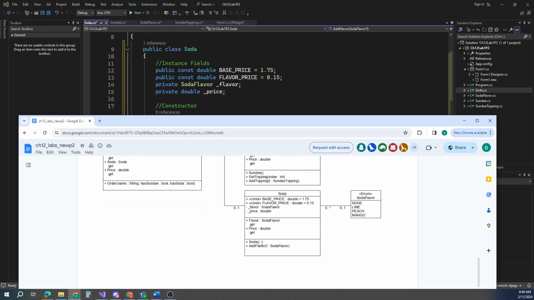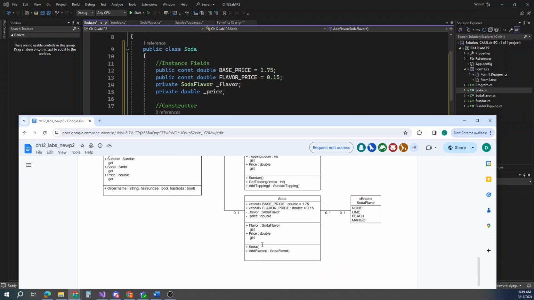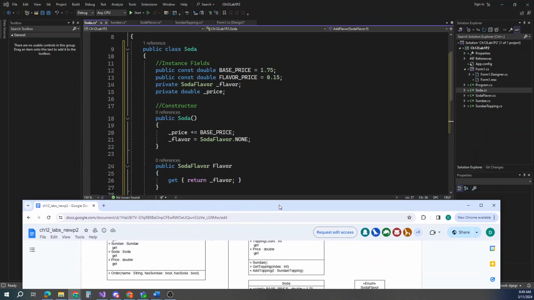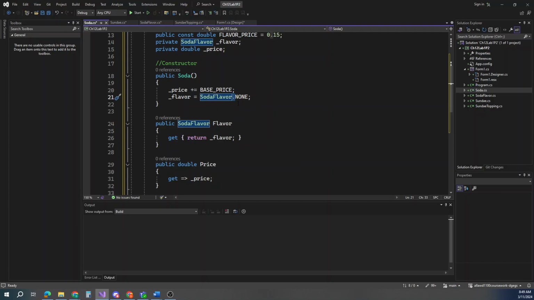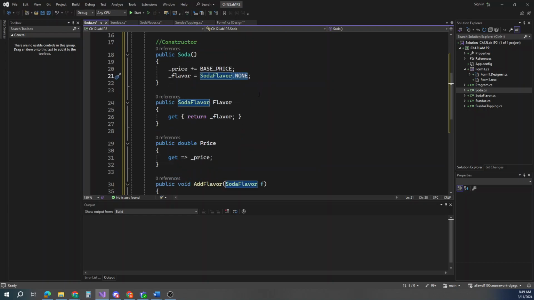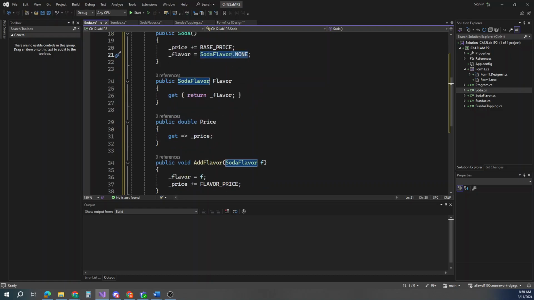We get our constructor, soda. It's not passing any parameters in, it's not overloaded, so we use the default. And then flavor uses our soda flavor object. We set it to none. When we reference values out of our objects, we use a dot. So it's dot none. If we wanted to set that to something else, we could, one of the other flavors, but we're starting out with none.